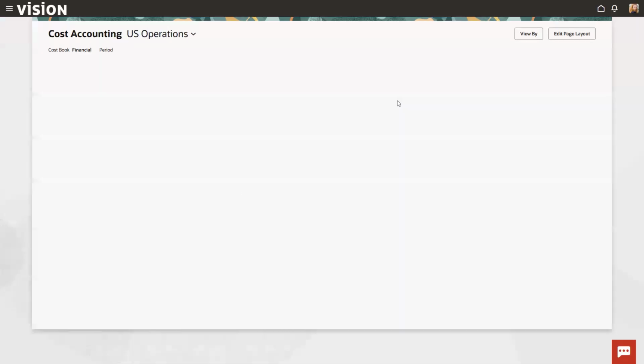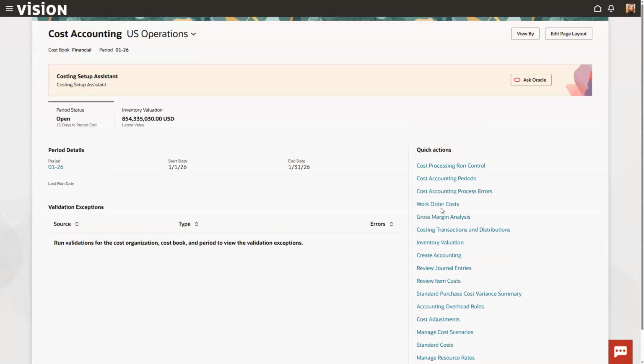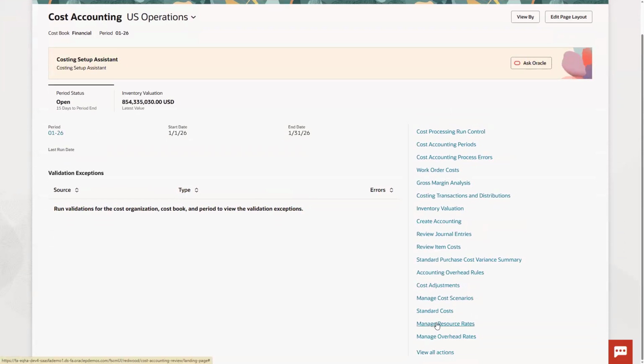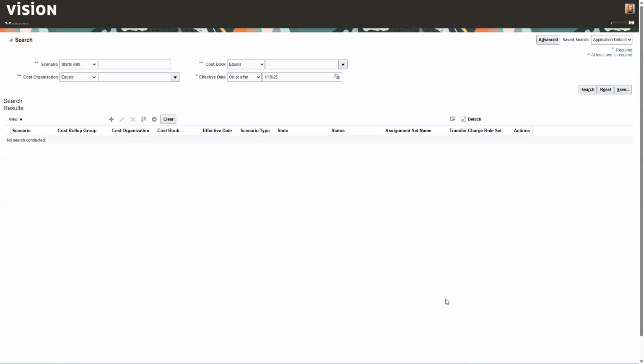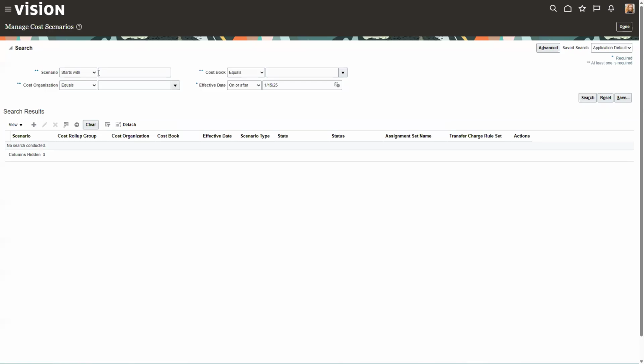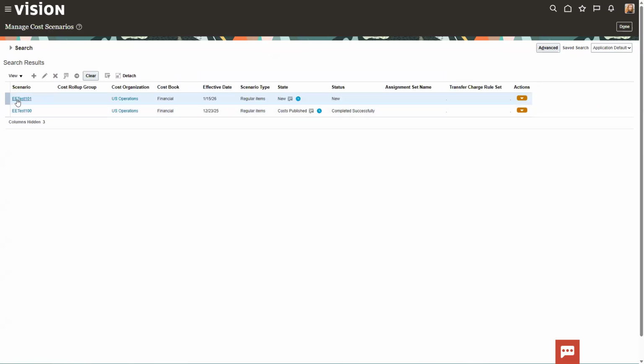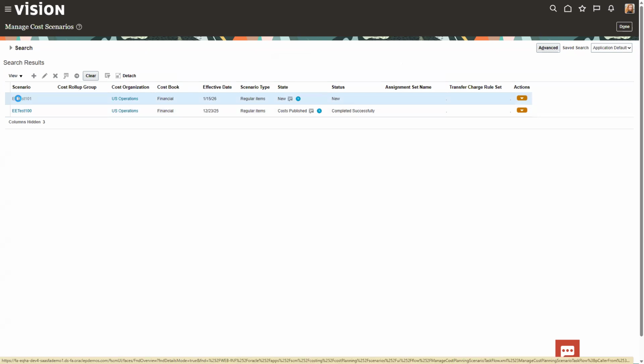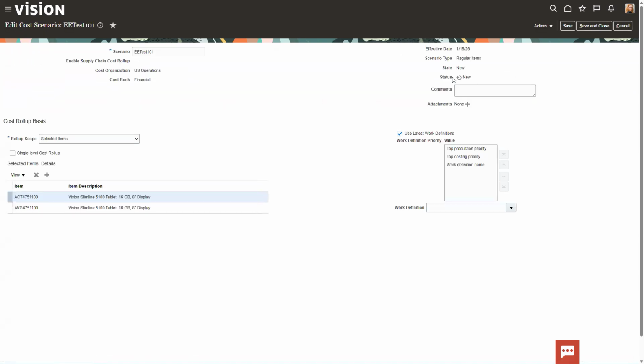This is one of the navigation things that drive me nuts when I say save and close instead of going back to manage cost scenarios that brings it back to the main page. But nevertheless, so here's my test 01. I've set up my labor.